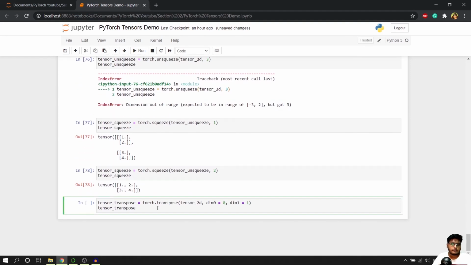Now there is also another function which we might require sometimes, and that is the transpose function. You already know what a transpose is from matrix operations. In Torch, you can transpose any tensor, whether 2D, 3D, or 4D. What you have to do is call the torch.transpose function, and within that you pass the tensor you would like to transpose. Then you need to pass 2 dimensions. So here dimension 0 is 0 and dimension 1 is 1.